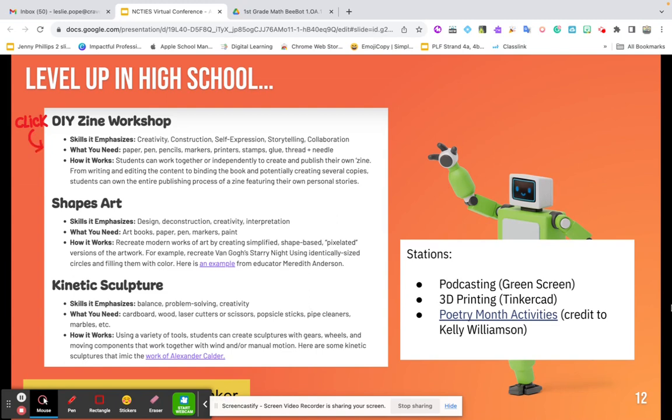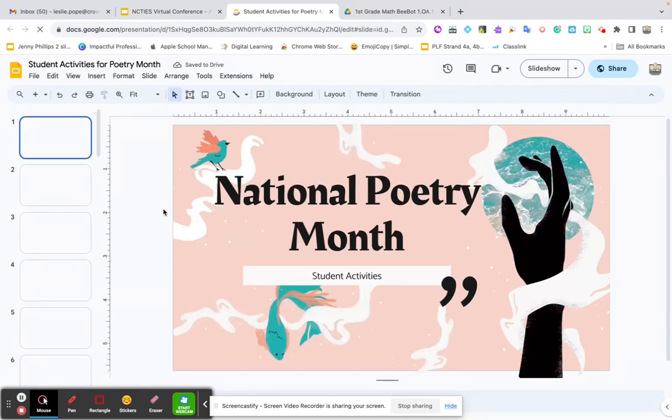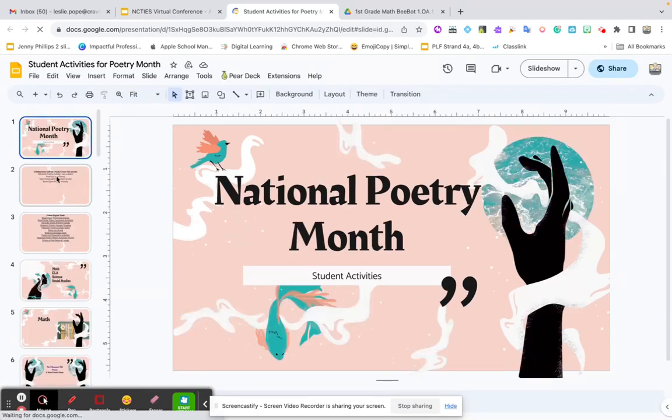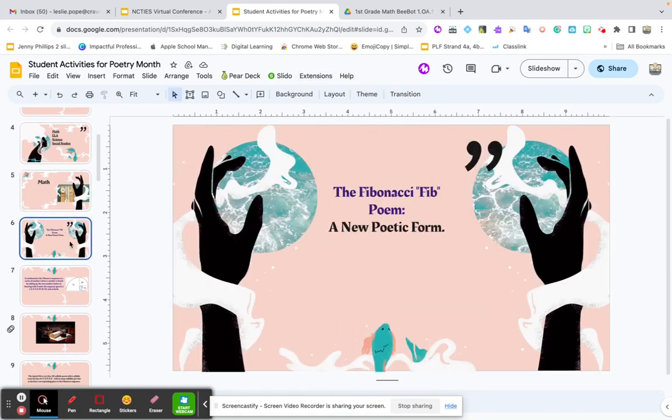And then I just have a slideshow here. Credit to one of my colleagues, Kelly Williamson, for sharing this with me last year. These are another set of activities that you can do in your Makerspace area for National Poetry Month. So just some ideas to throw out there.